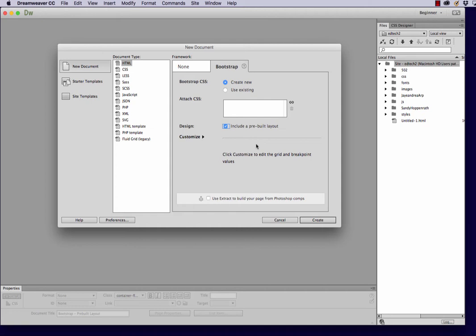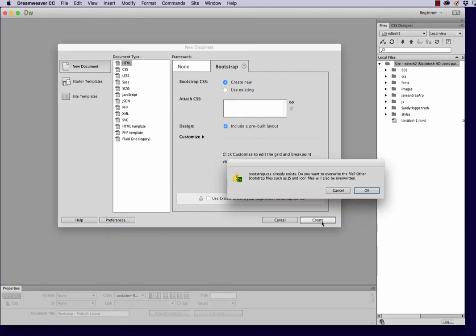These layouts, you can start with nothing and then start adding the elements, or you can start with one and delete. It's really up to you what works best. You also have the ability to customize some things. So it might be that you want your small, medium, and large screens to be a little different. But I'm going to hit create.